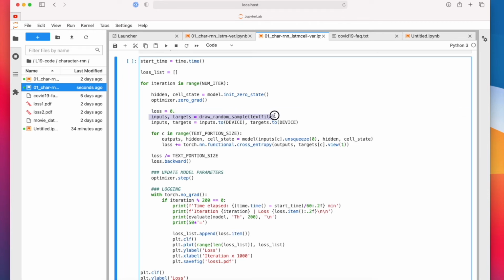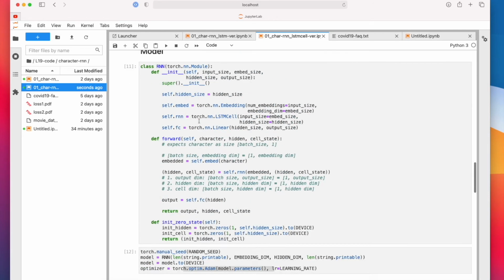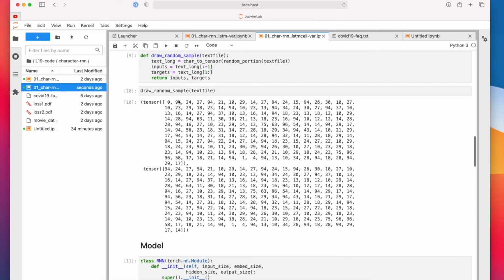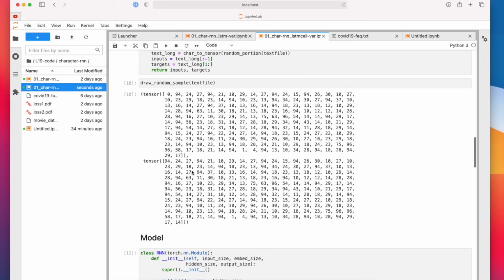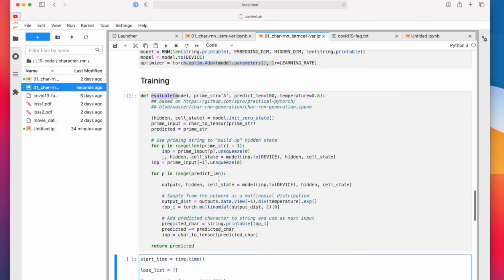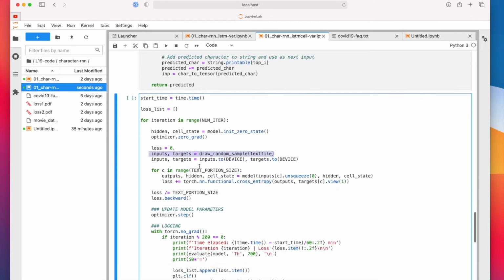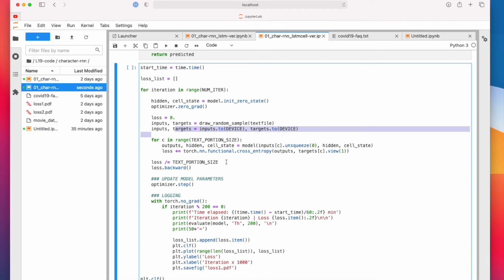Draw a random sample. So again, the random sample will be like this, just some random text portion, and the target is shifted by one value here. We put it on the GPU. In our case, nothing happens because we used the CPU.